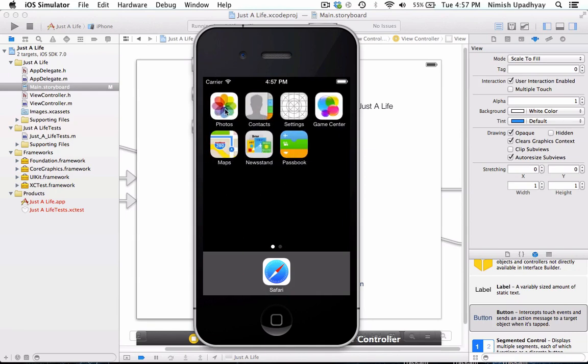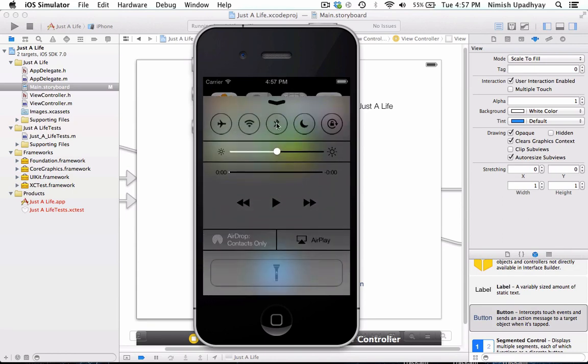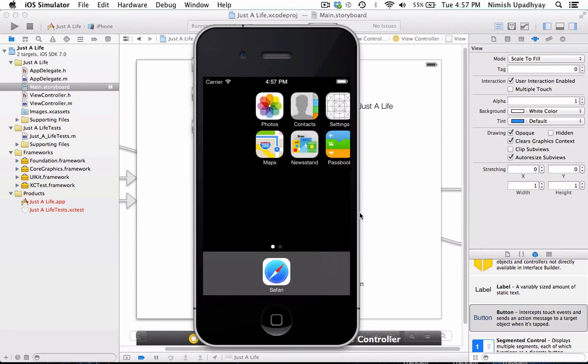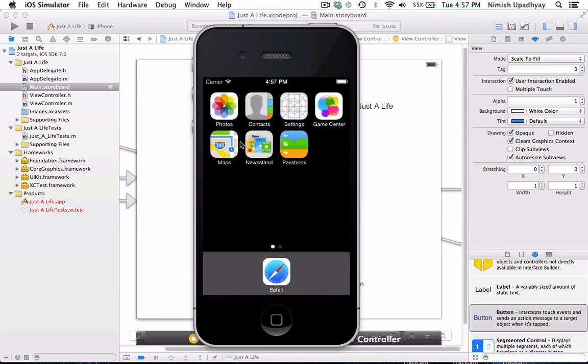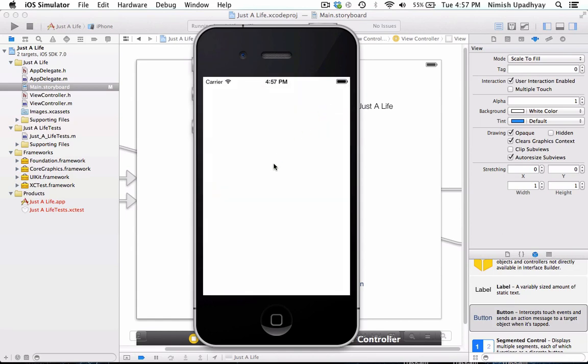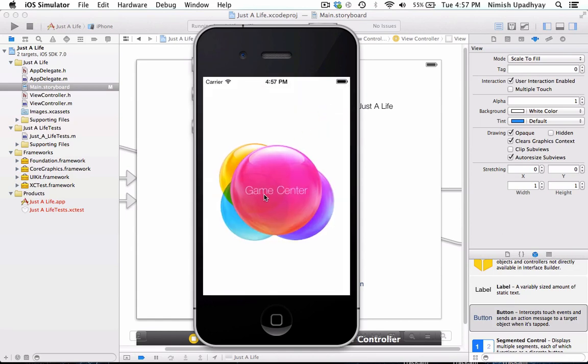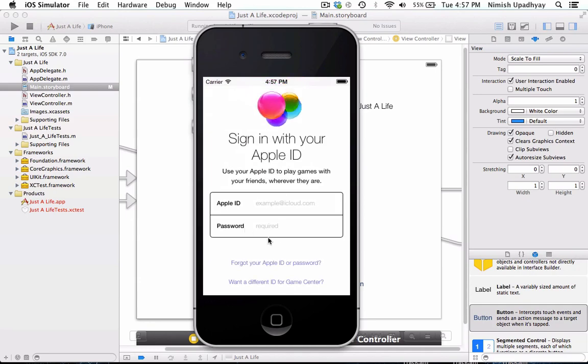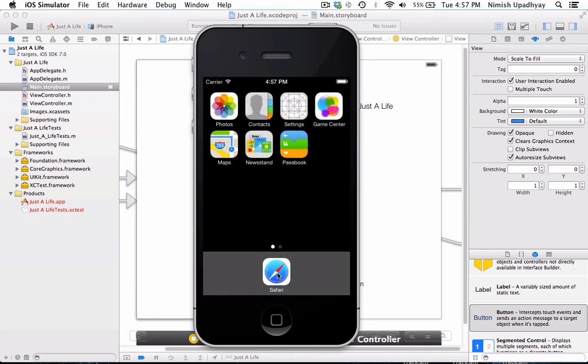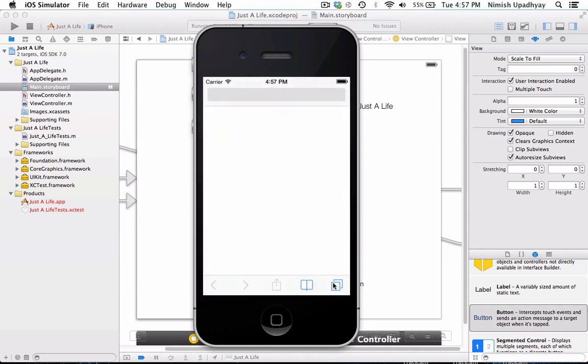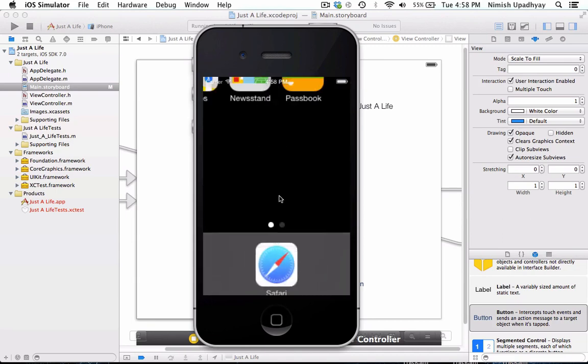And here we have all the iOS 7 stuff. If we pull up from the bottom, we have the command center, I think it's called, and yeah, this is iOS 7, the simulator. If we bring up Game Center, for example, you can see that it looks all good and everything. And Safari is all great as always. And yeah, that's basically the iOS simulator.